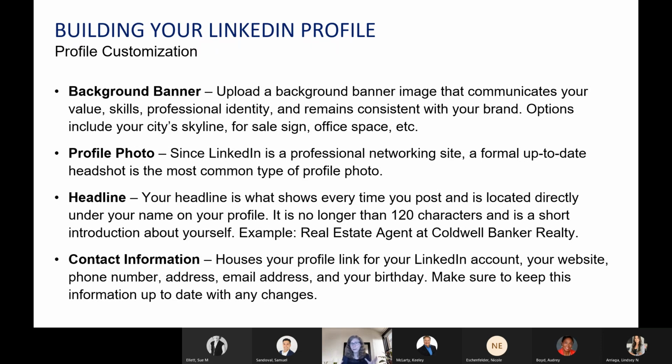So 120 characters, guys, that's really not a lot. That's half of a tweet if you're looking at the character count very specifically. So having just an example of real estate agent at Coldwell Banker Realty, you're saying what you do and where you are, just a quick snapshot.